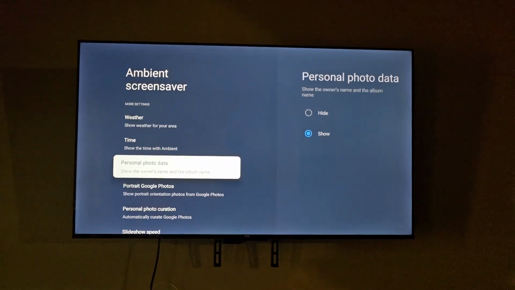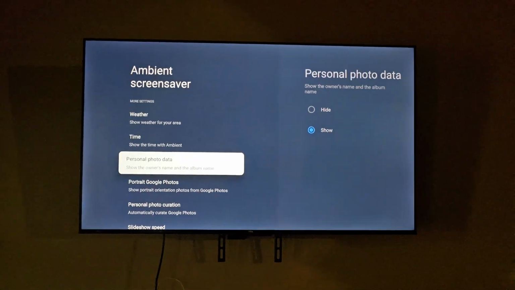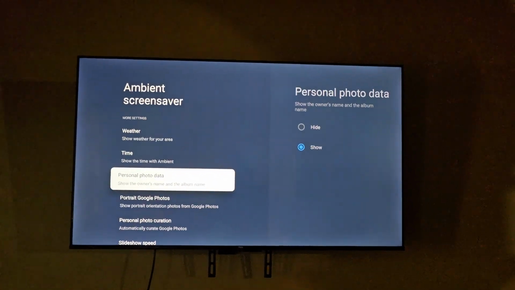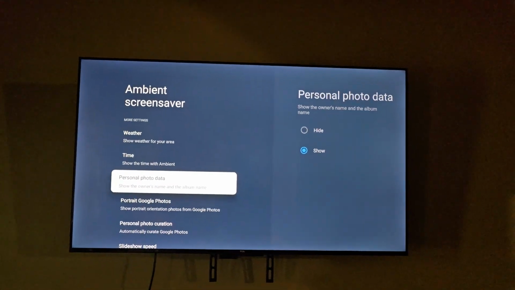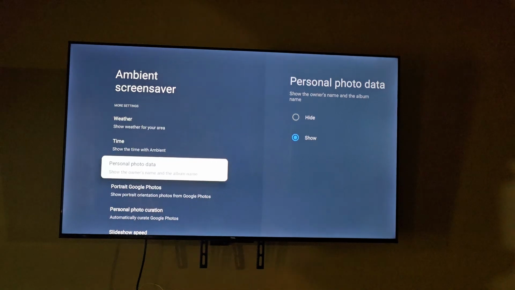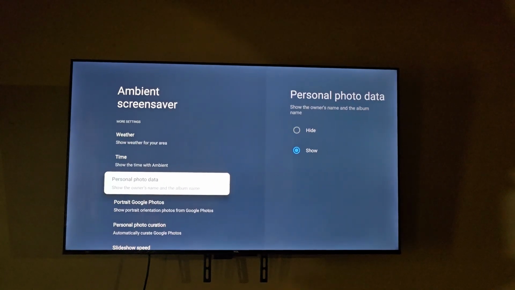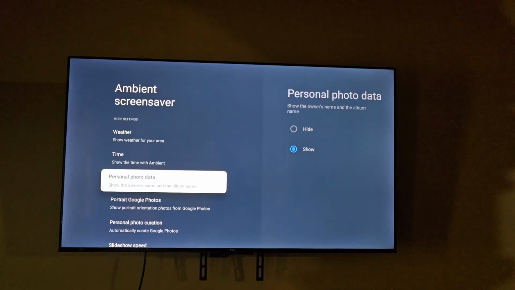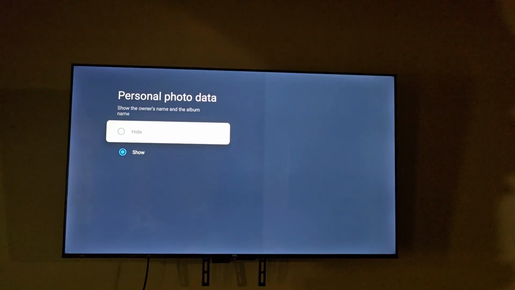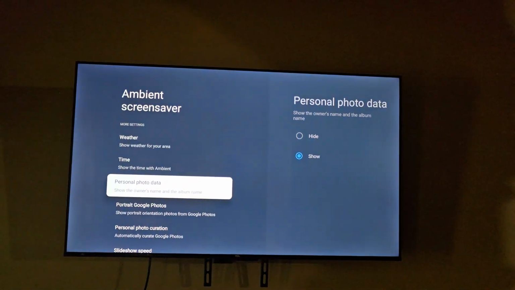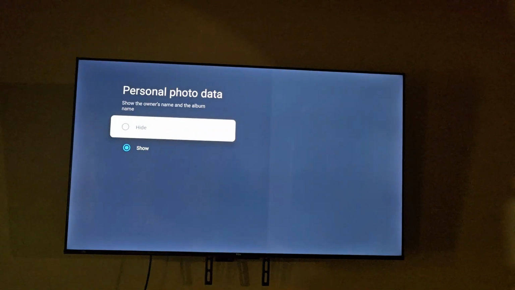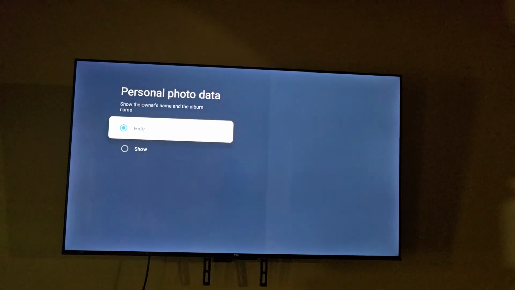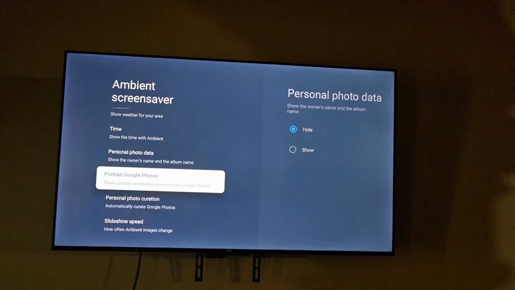Now this is very important. If the email that you're using is associated with some of your photos, you might have stuff crossing over and you might not like that. All right, so in some cases, some people may be having that issue where photos that they don't want are showing up. So make sure you set that to hide, or it's a good idea to set it to hide by default. So I'm going to select hide, so no personal photos show up.